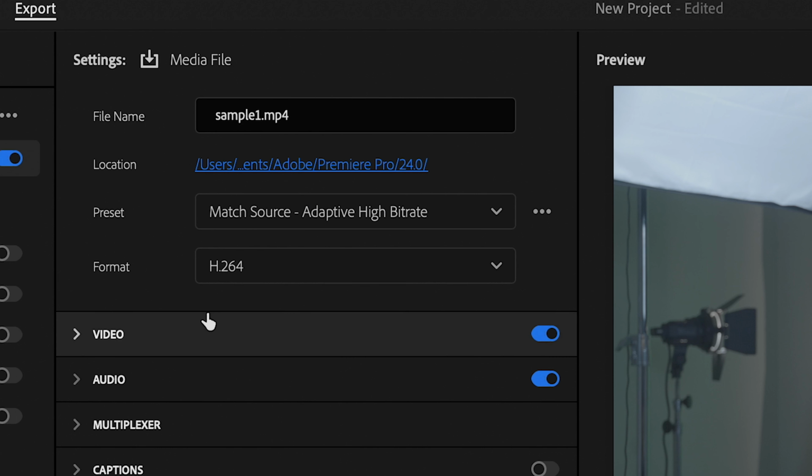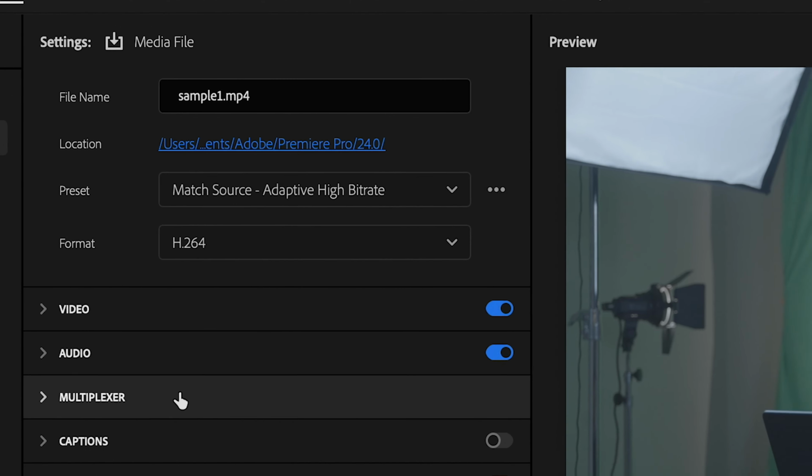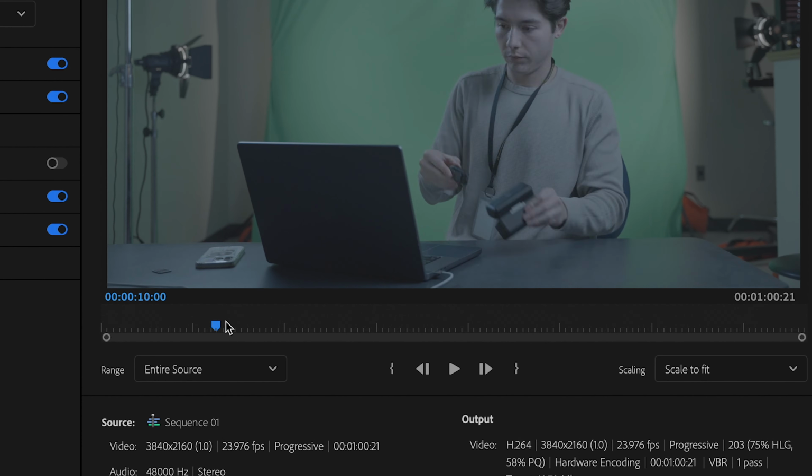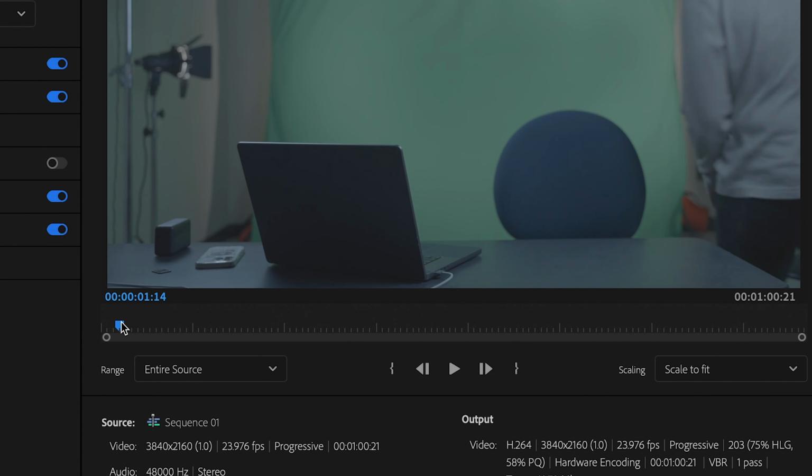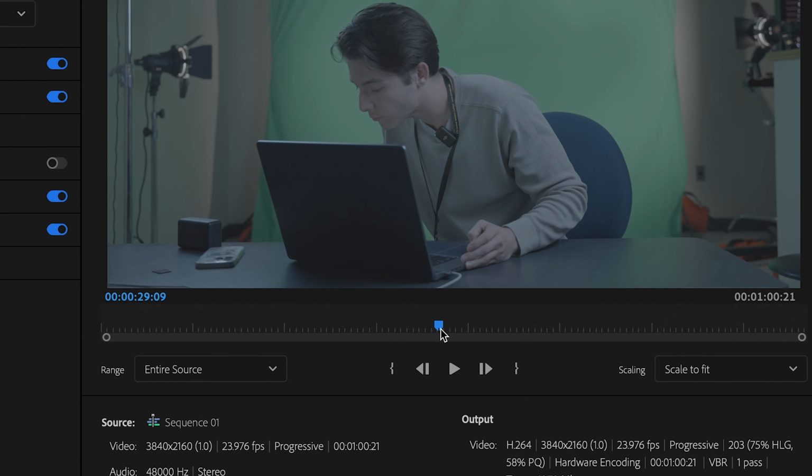Now, before we make our way down on this list, we're going to go over here to the right and we could preview our video before we finally output it. Now, same option, you could scrub through it with this little playhead marker. Now, it always gives you another option too. So this is the entire source option.